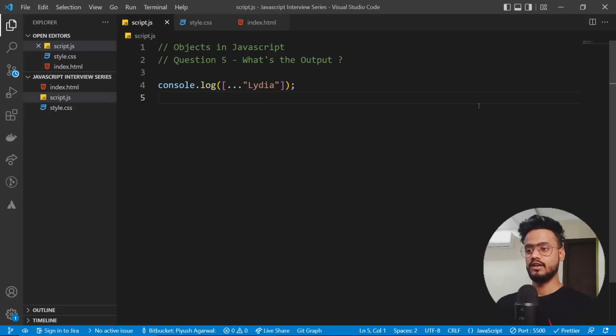Alright, now the next question is, what is going to be the output for this statement right here? If you don't know, this three dot operator is called a spread operator, and it basically is used to spread the properties of an object or of an array. But over here we got a string inside of this array. So when we use this spread operator, it's going to spread all of these characters inside of this array.